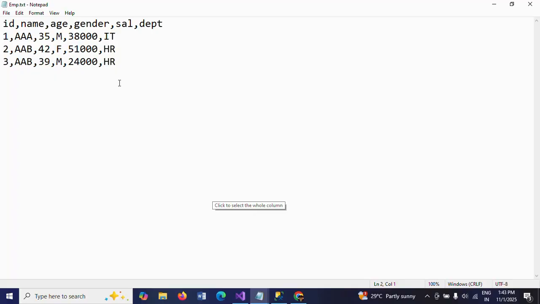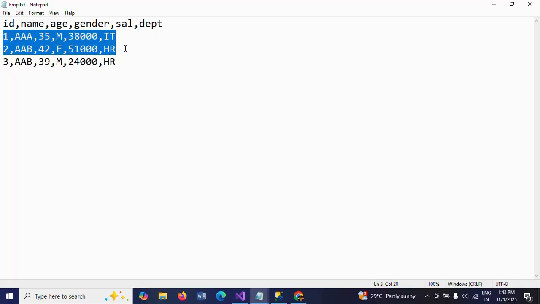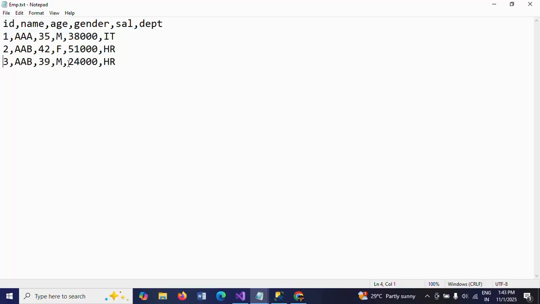At the same time, if you check the salary here, for the first 2 records there is no issue. The salary is greater than 25,000. But when we see the third record, the salary is 24,000, which is against the check constraint. In this scenario, how do we load this data into the SQL table?